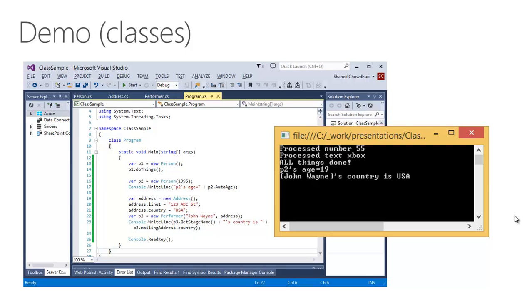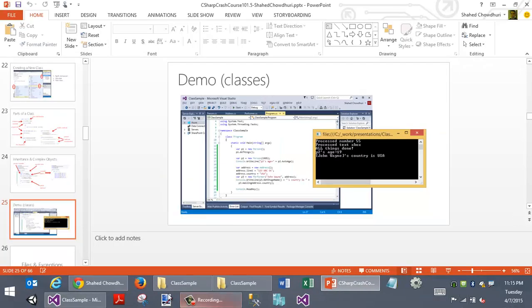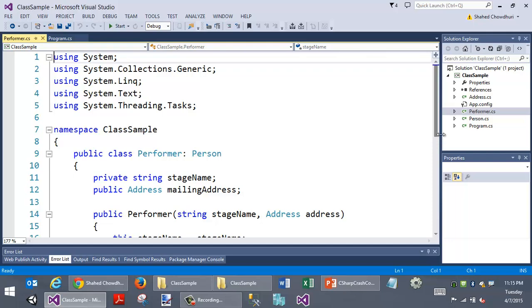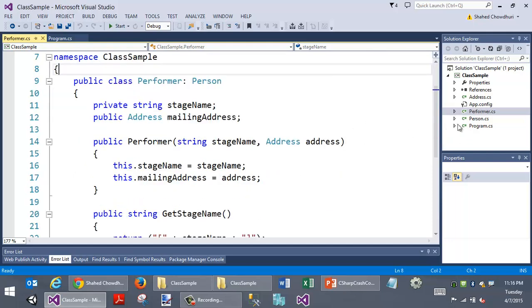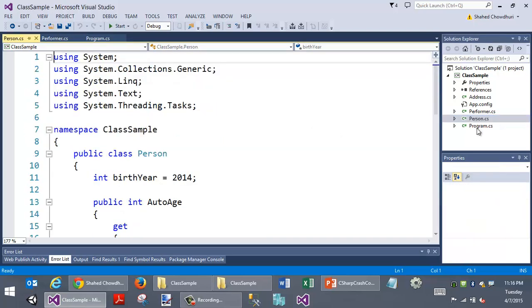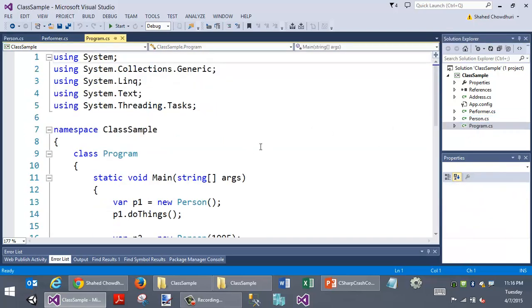Now that we've learned a thing or two about classes, let's take a look at an actual demo. I'm going to jump to Visual Studio to illustrate what it looks like. So here I have my performer class that's open. I also have a person class. I have a program class. Let's start with the program class.